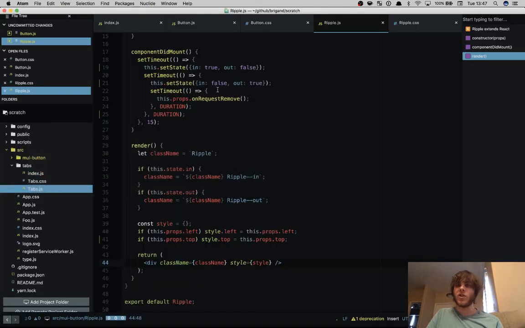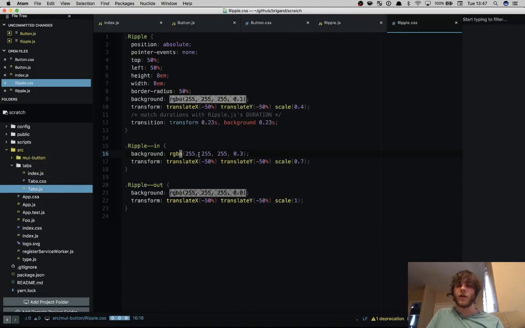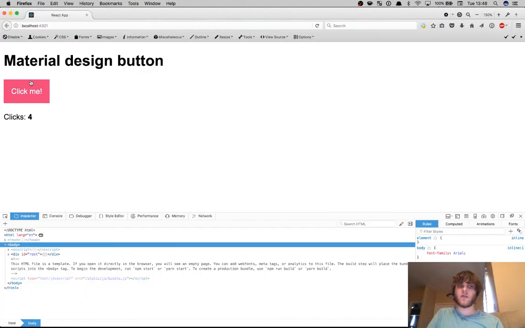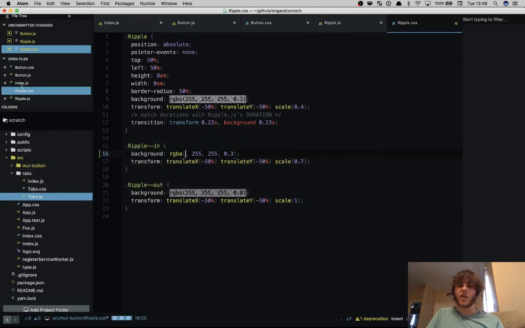And I'm just going to change our in color to something else just to make it a little more visible. So we have our blue thing when it's in the in state. And I'll just change that back.